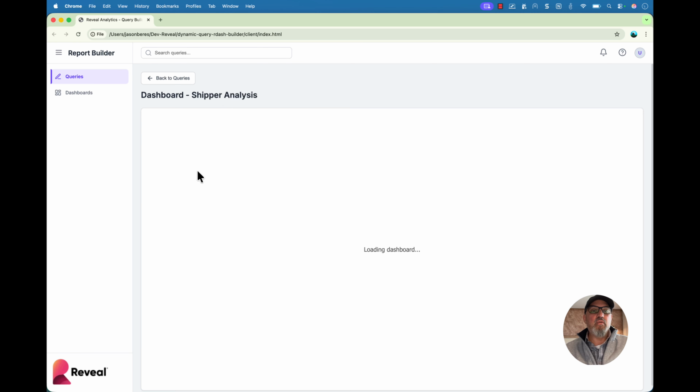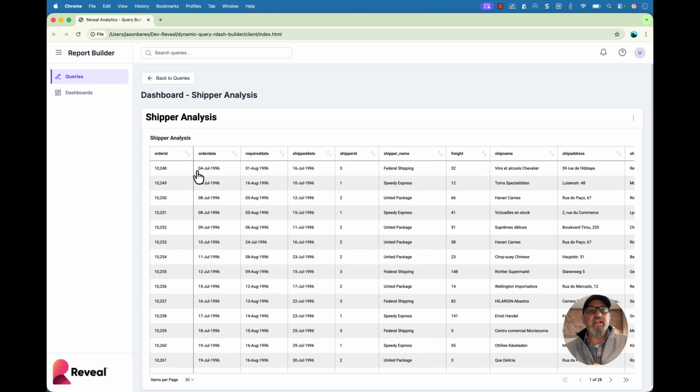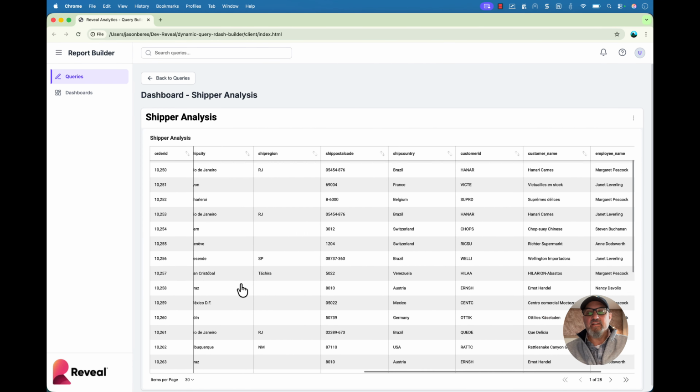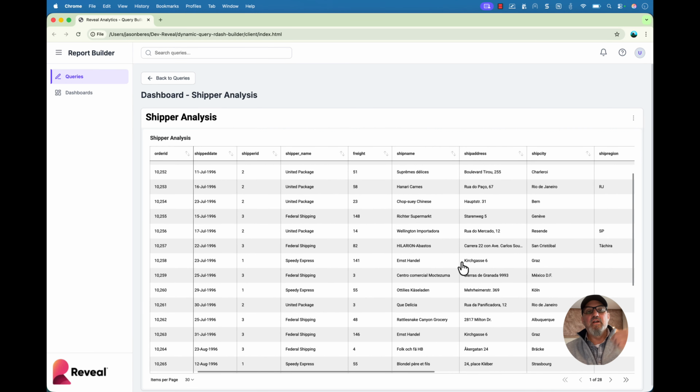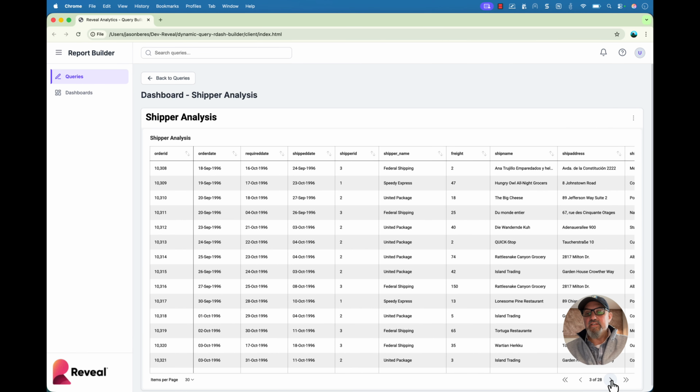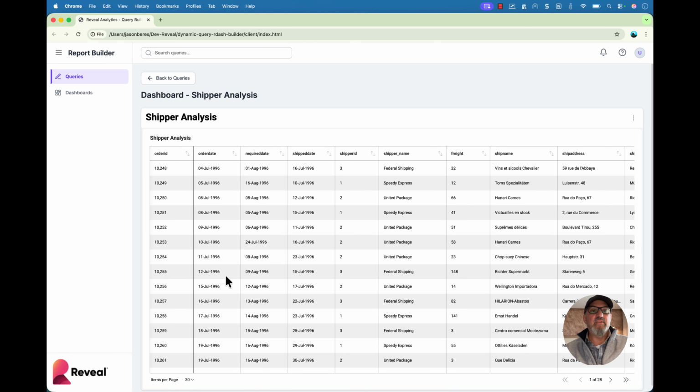When I click show grid, I'm auto-generating a grid with all of the columns that are in my query, all of those fields that I selected on the server, generating that RDash and then rendering it here in the client. This is using the Reveal SDK DOM library. You'll notice that I have paging enabled. There's 28 pages, 30 items per page.